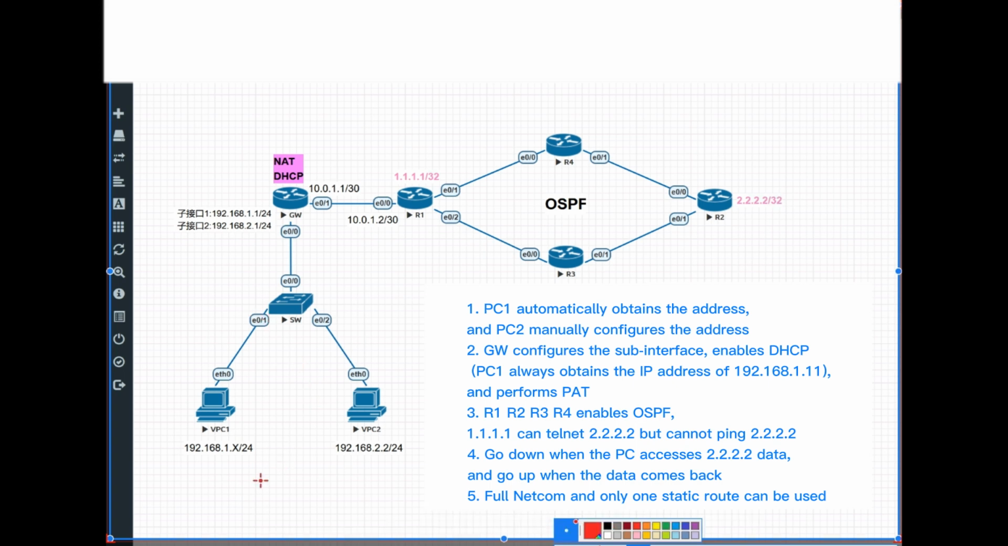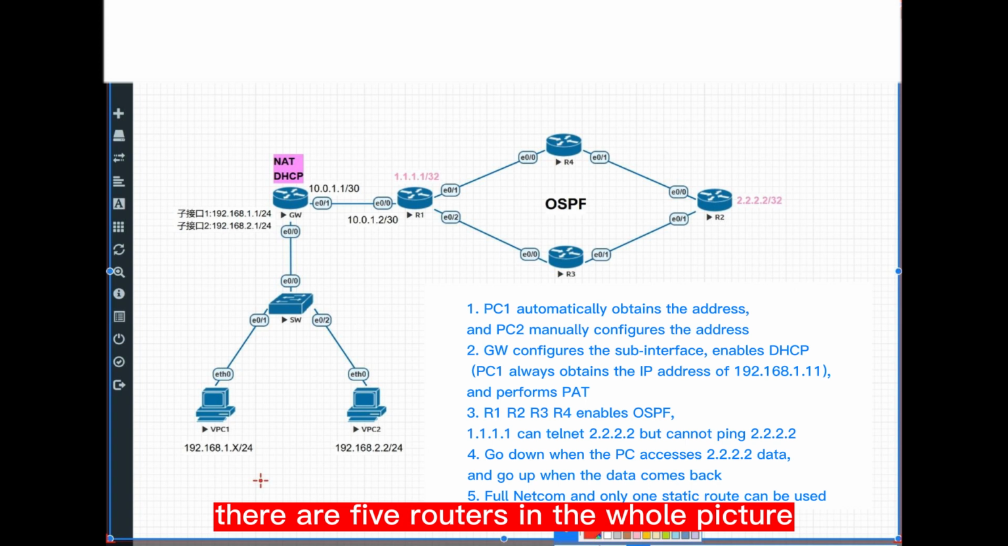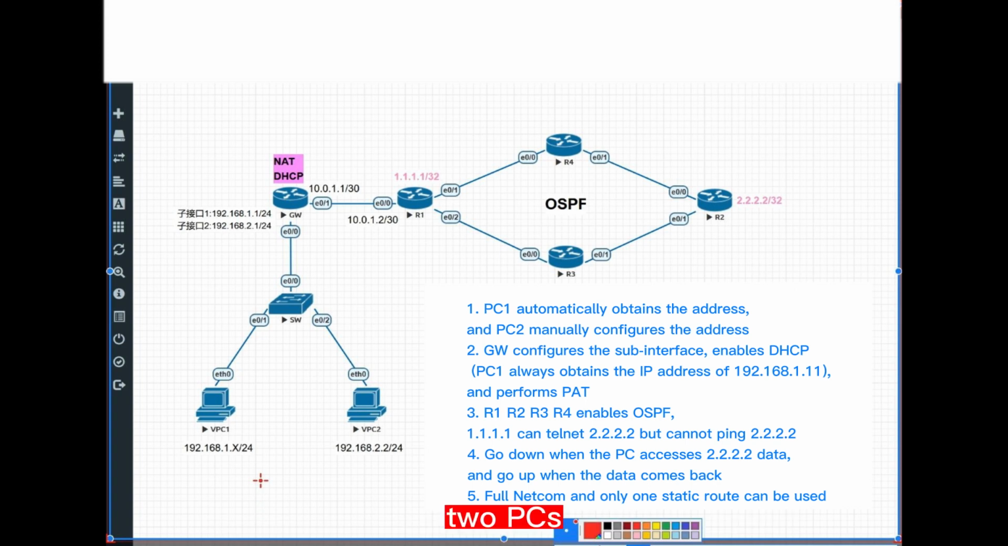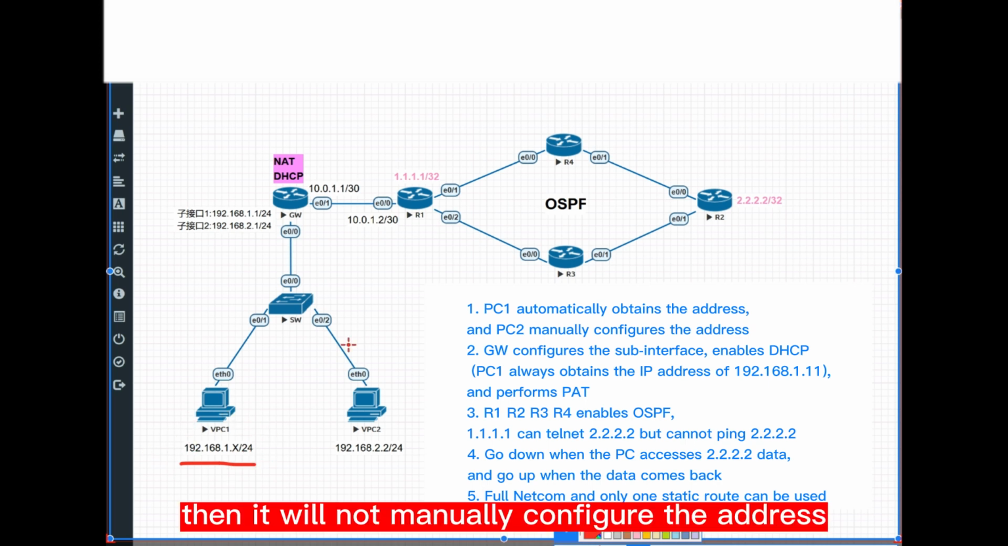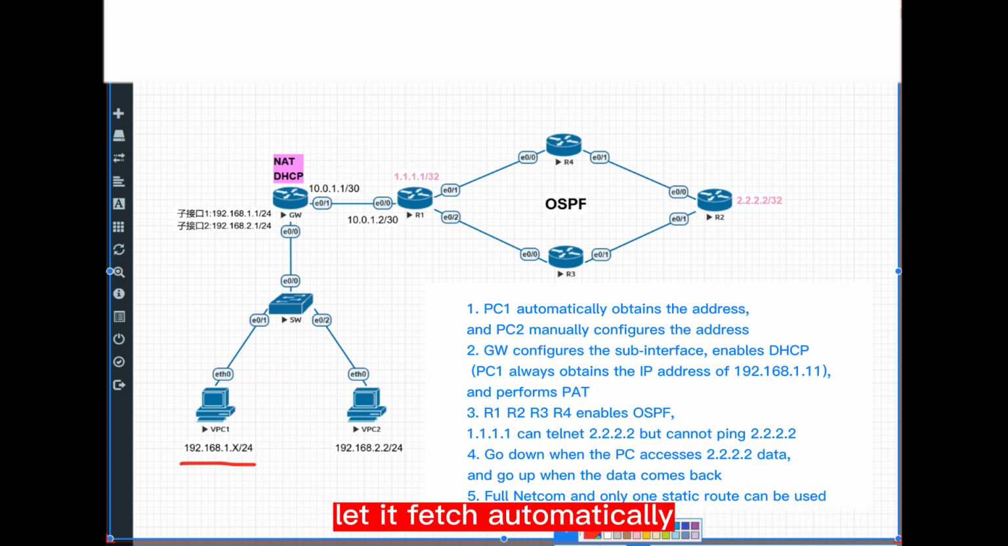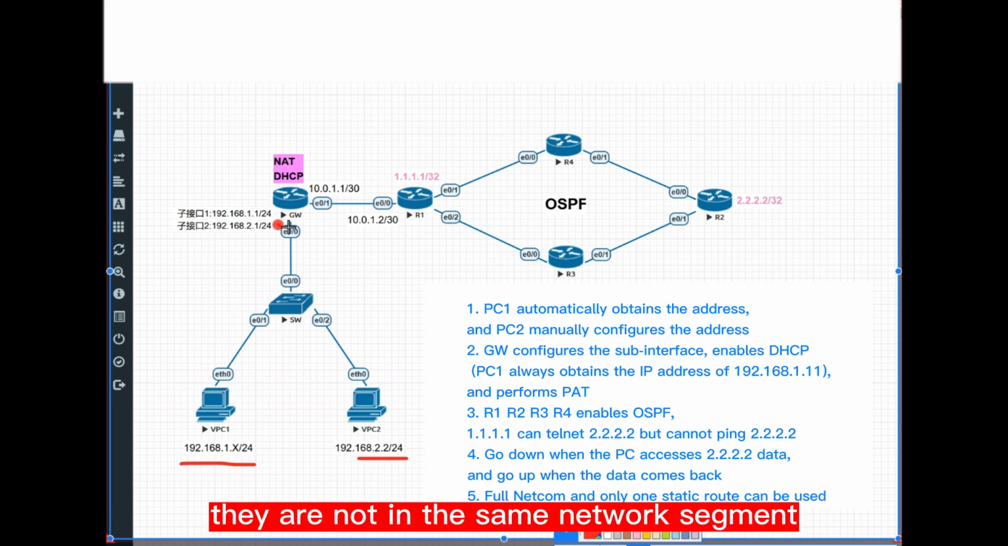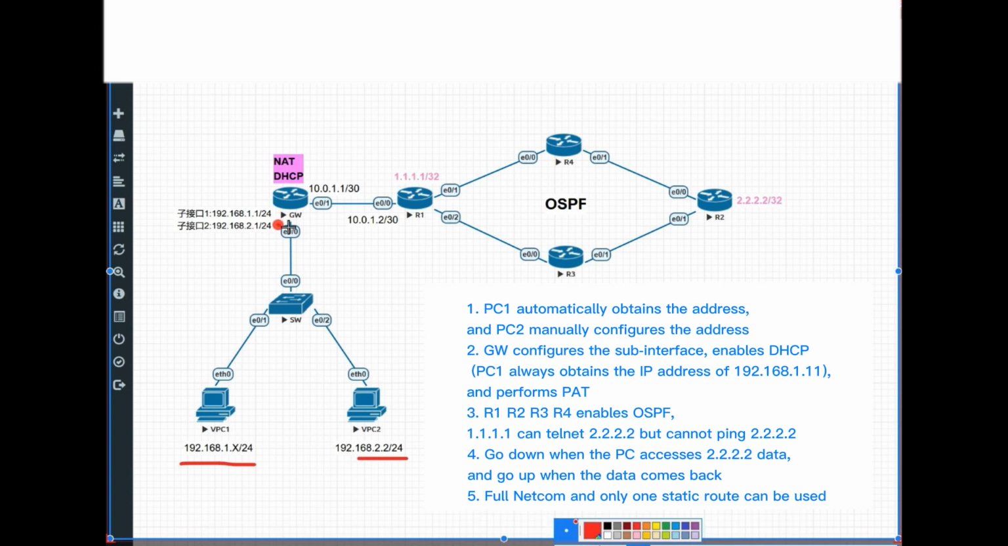Let's take a look. First of all, there are 5 routers in the whole picture, 2 PCs, and a switch. We're going to configure it. PC 1 is in the 192.168.1.x network. We will not configure the address manually; let it fetch automatically. We configure PC 2 manually, with a 2.0 network segment. They are not in the same network segment.